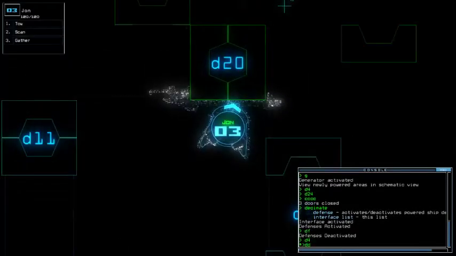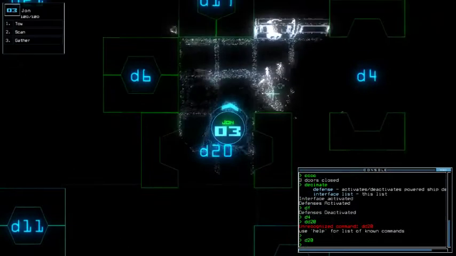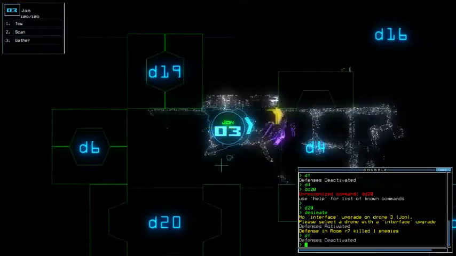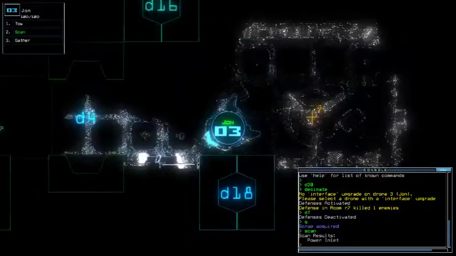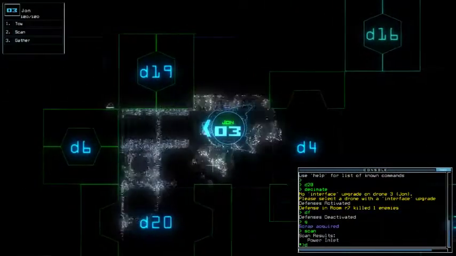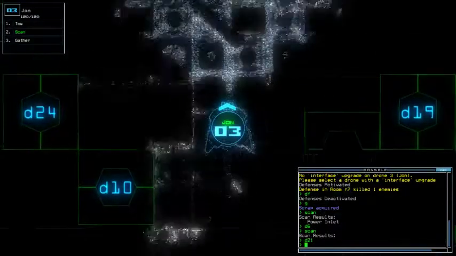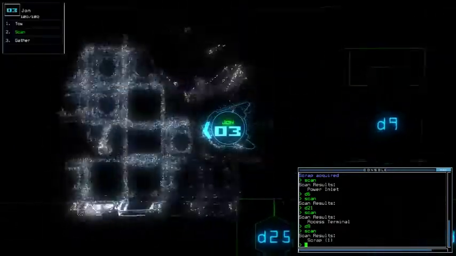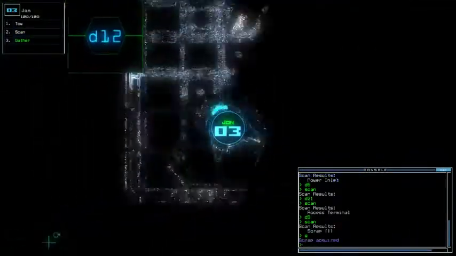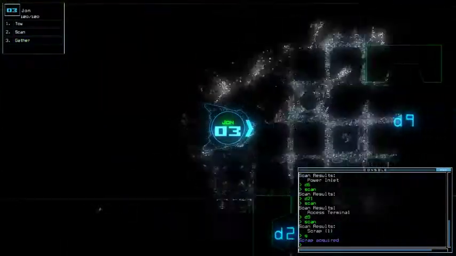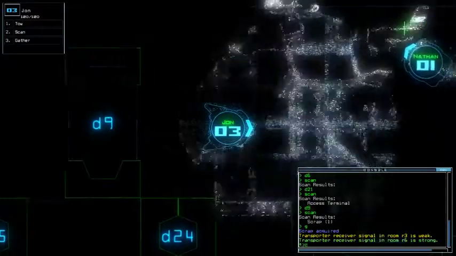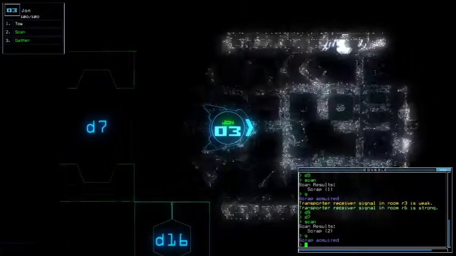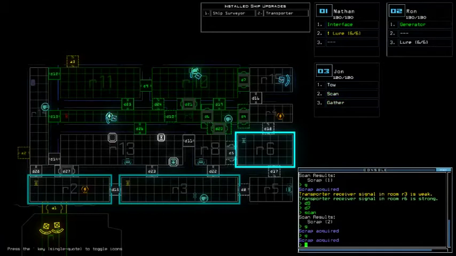Yeah, it did move the sentry. Come here. Oh, what have I done? That's weird. That's weird. Whatever. Apparently that's it.